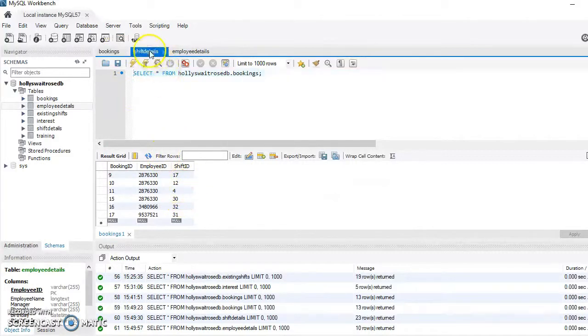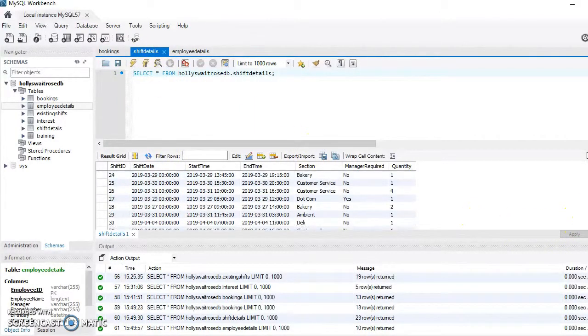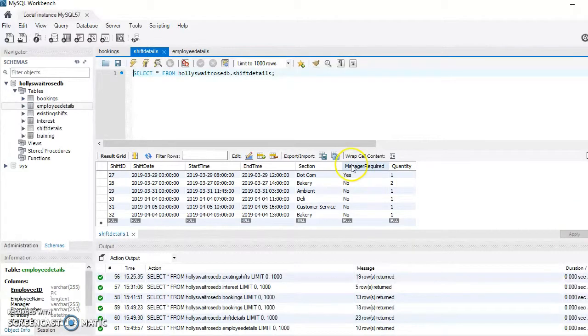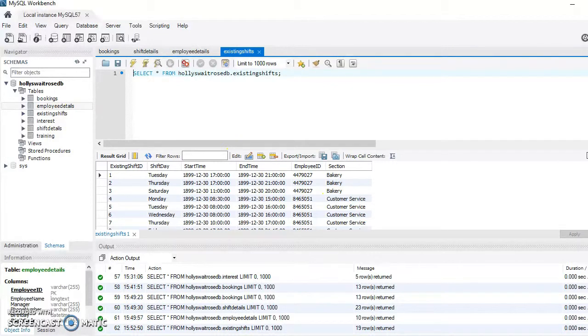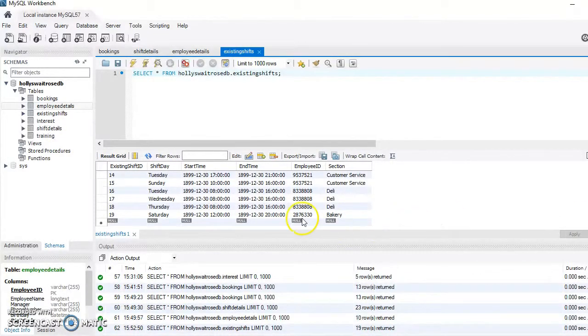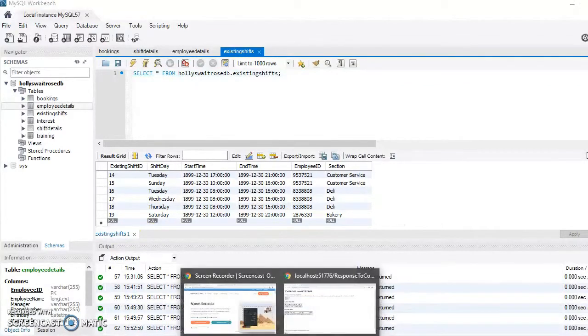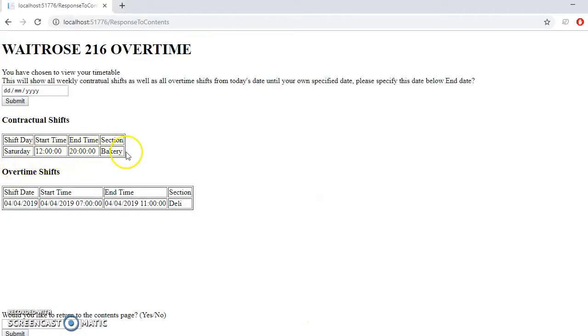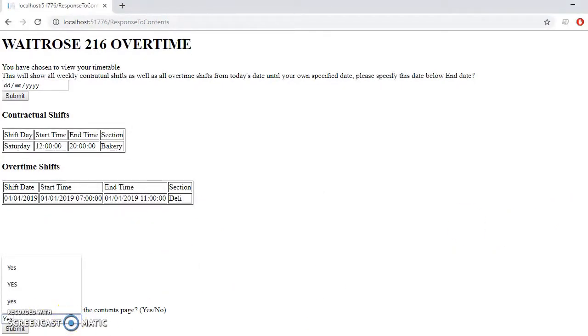Just to make sure, shift number 4, 12 and 17. Number 4 was in 2018, 12 was in 2018, and shift number 17 was the 26th of March. So that was old as well. Then we'll check her existing shifts as well, just to make sure that's right. I believe she only has one. So here it is, bakery, it's on a Saturday. So yep, we can see that bakery. So this one has worked well. Okay, so we'll just return to the contents page now.